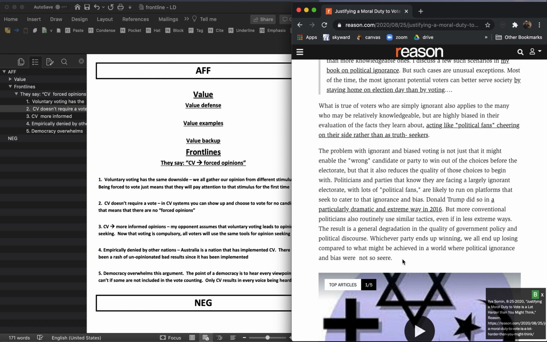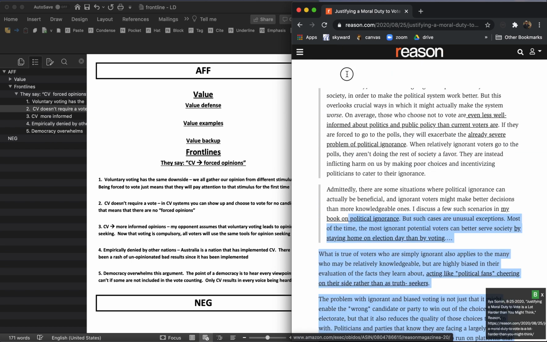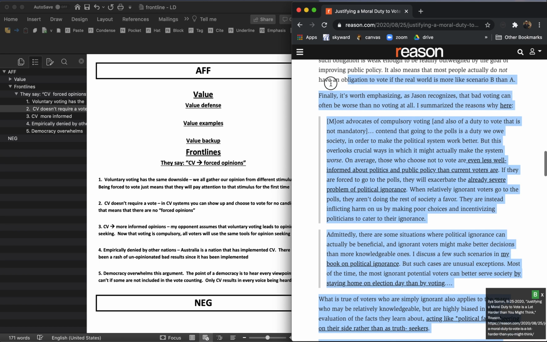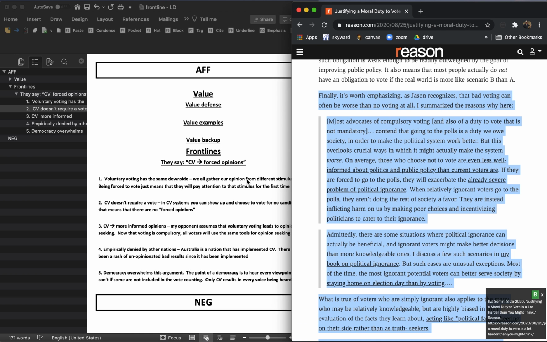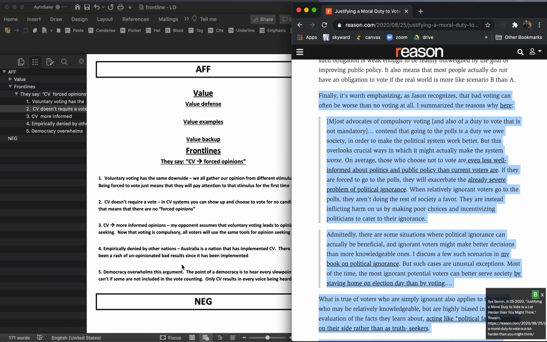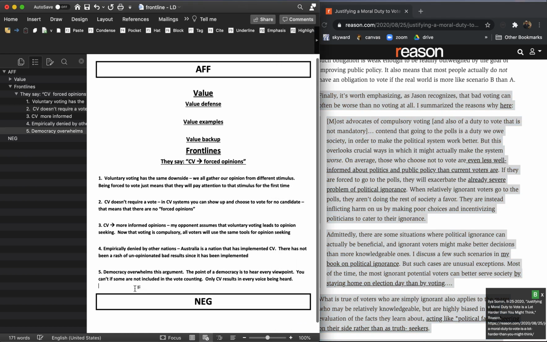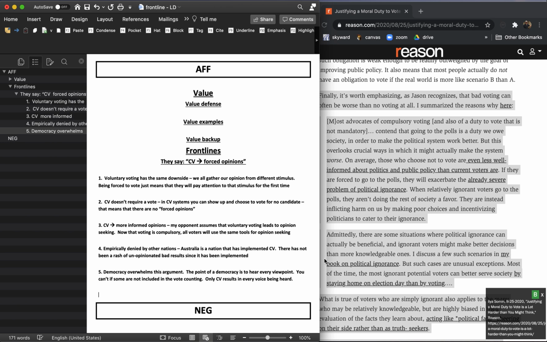This is what we call an impact to the concept of uninformed voters. Impacts tend to be extremely important in debate, and they tend to be a little bit difficult to find in evidence. So we have a really good impact here of uninformed voting. So I've copied it. I'm now going to make a hat.